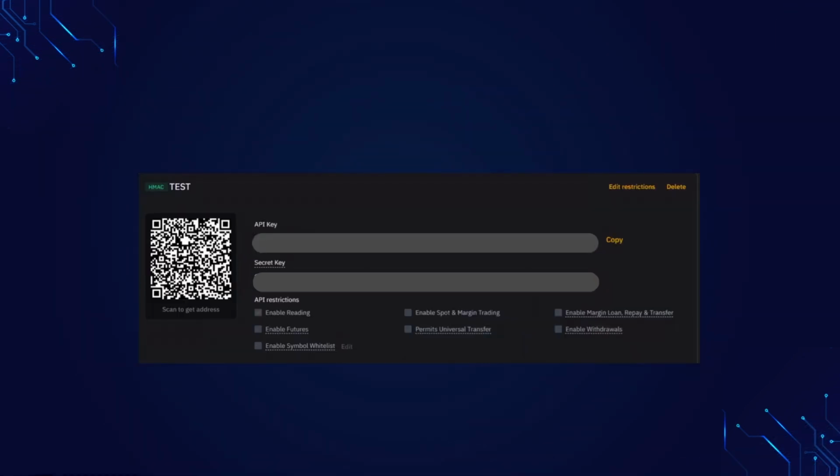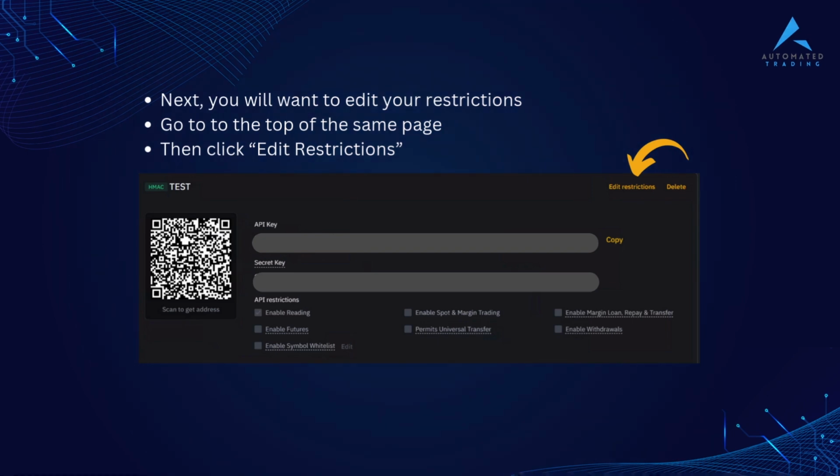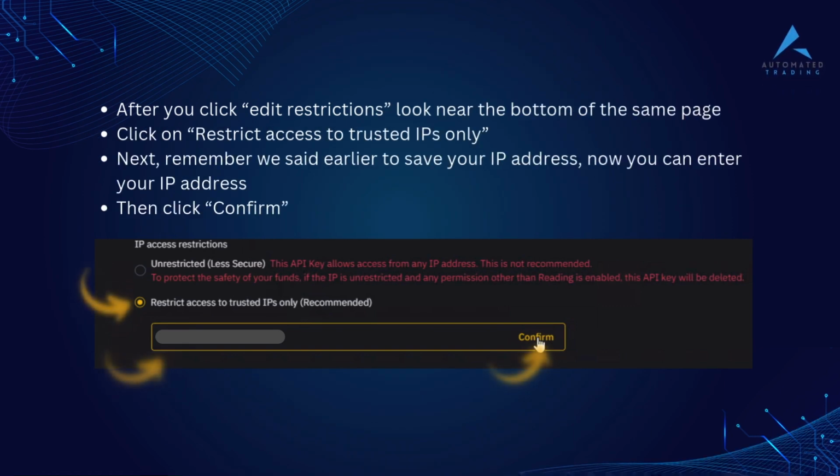Now next, you're going to want to edit your restrictions. So go to the top of the same page you were just on and then click Edit Restrictions. Now, after you click Edit Restrictions, look near the bottom of the same page and click on Restrict Access to Trusted IPs Only. Next, remember that when we said earlier to save your IP address? Well, now you can enter that IP address. Then click Confirm.